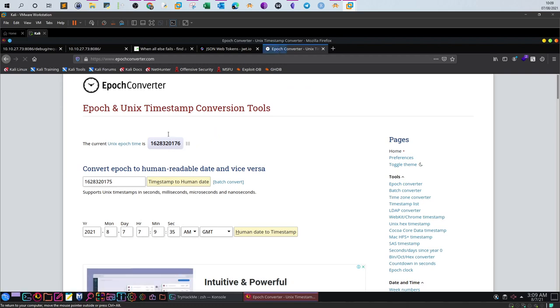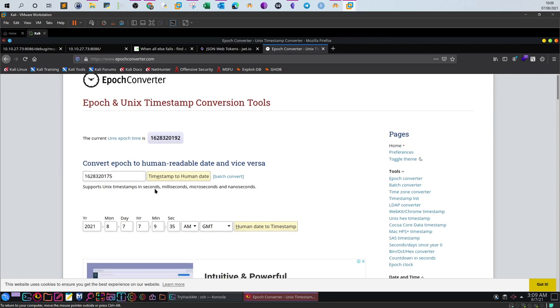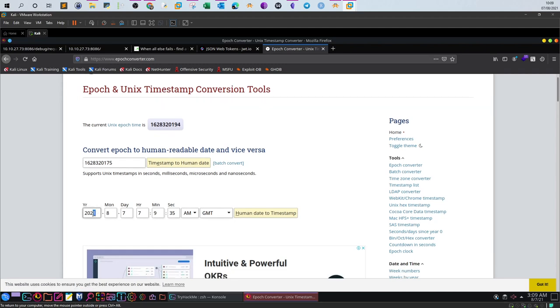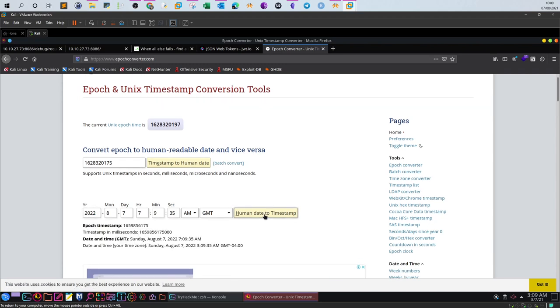Now here it's giving you the time format in real time, but in JSON web tokens you have to put a token that is due in the future. Why? Because you want to prevent the expiration of the token. So what you can do here, you can change the date here to 2022, click human date to timestamp, and you will get the epoch timestamp. This outputs in 2023. Okay, so this token won't expire, right, unless 2 years have passed.